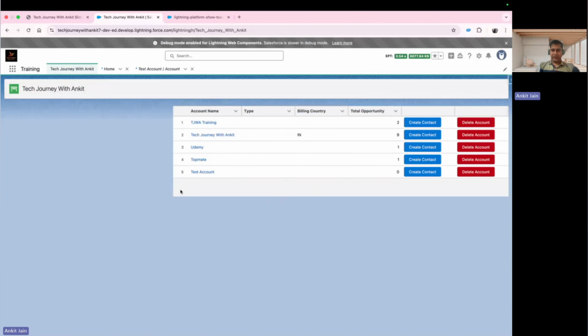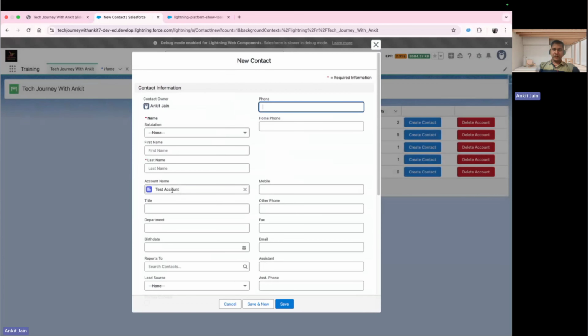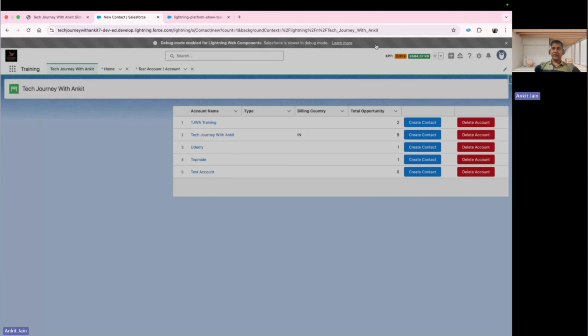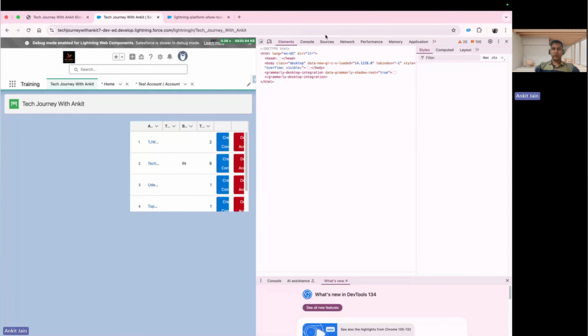Other things are coming up. You can see the row number is coming up, and the column checkbox is hidden. If I click on create contact, the pop-up comes up with the account name as default. So those functionalities are working as expected. Let's check the delete account. If I click on this button, nothing happened actually. So let's try to debug why this is not working.